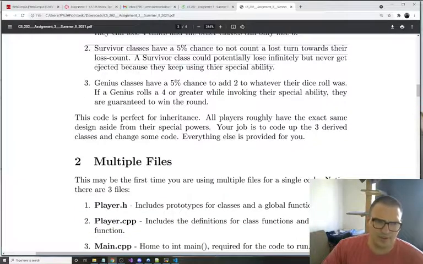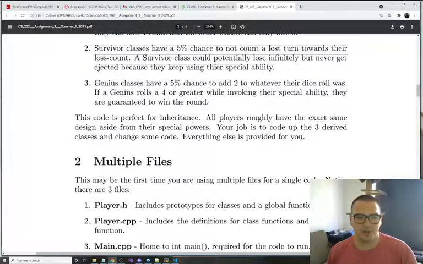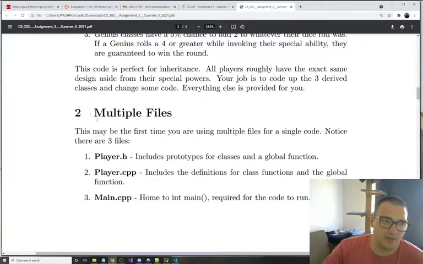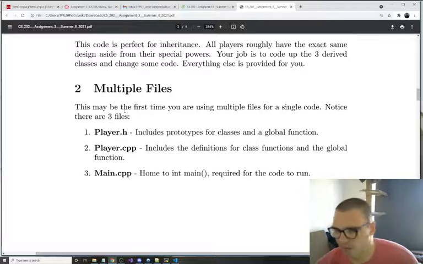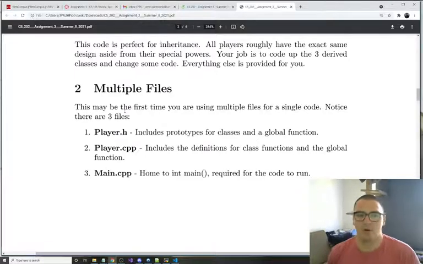As I said earlier, this code is perfect for inheritance. All players roughly have the exact same design aside from their special powers. So your job is to code up the 3 derived classes and change some code. Everything else is provided for you. We're going to introduce this thing today about multiple files. You haven't used this before, I'm pretty sure, but we're going to actually use 3 files to create one program.